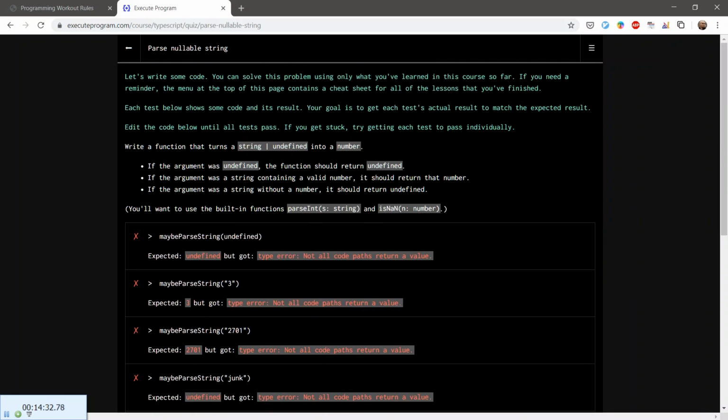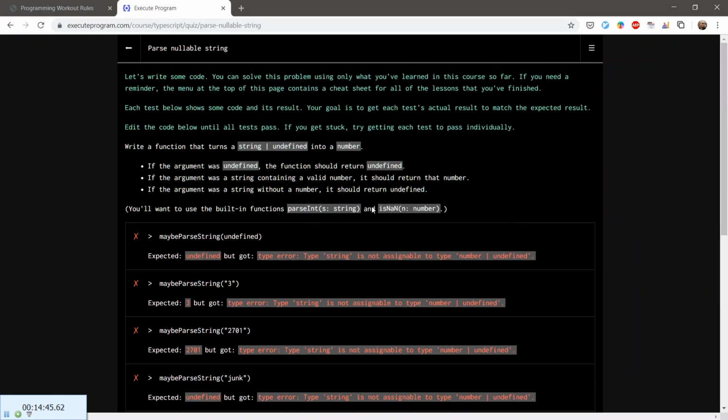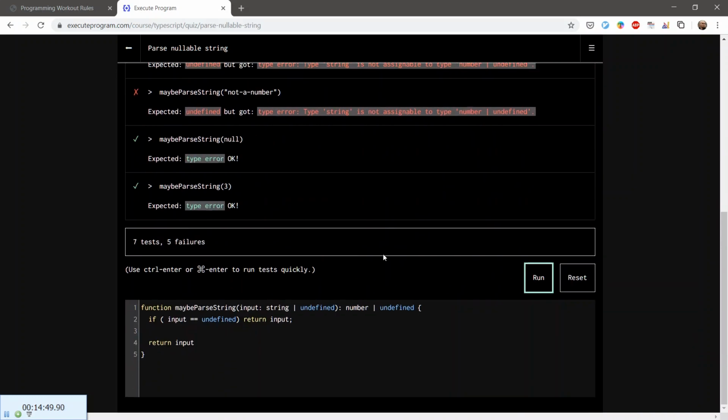And type error. Not all code paths return a value. Okay, so I'll do return input in here as well. I'll run it. Okay.